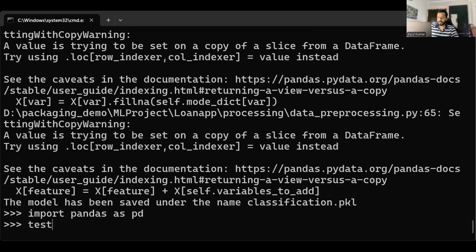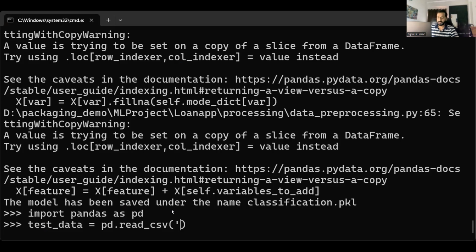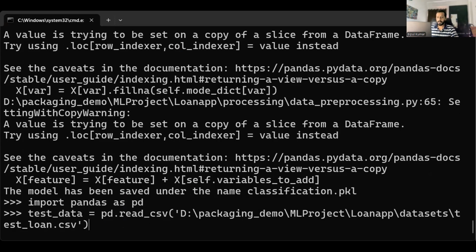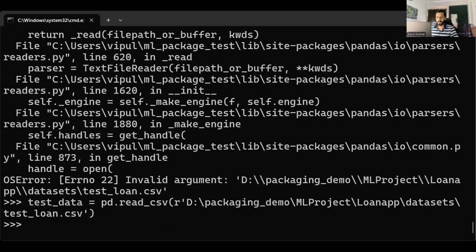Okay, then we'll do what? test_data equals pd.read_csv, right? And then I'll give the location of our test file. So where does our test file exist? Let's copy the location. In the dataset folder, this is your test file. I'll copy this location and use it. So let's give the location over here. All right. Now, once I access it, it will access the data, but it is not accessing because I need to give the forward slash or I need to give the R symbol over here. So let's give the R symbol. Now I accessed it. So this is my test data, right?